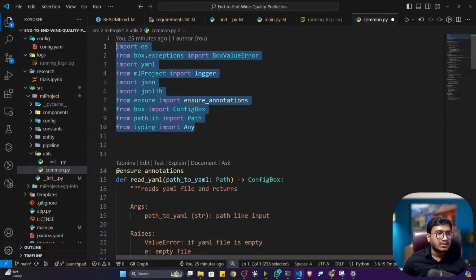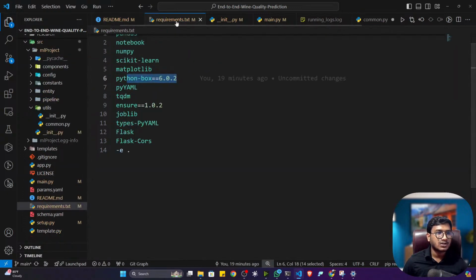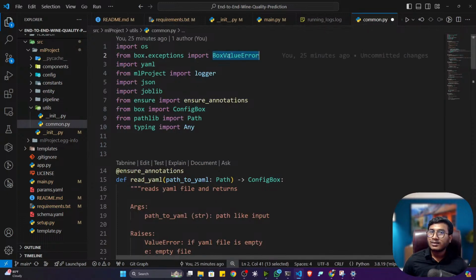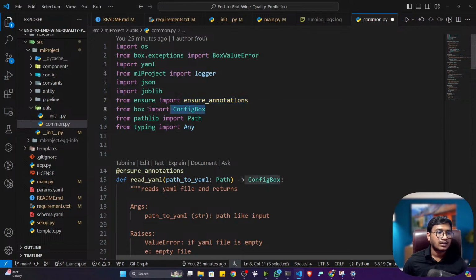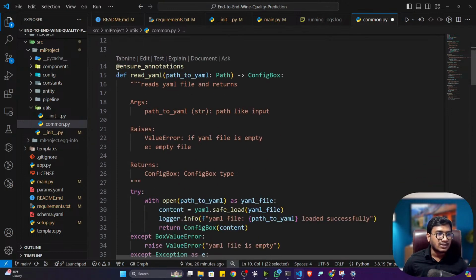Now guys, you can see I'm importing some necessary libraries. And here you can see I'm importing this exception from the box itself. That means the library we installed, python box. So here we are importing this BoxValueError instead of writing our custom exception. Then YAML, then logger, then JSON, joblib, then ensure. I'll tell you why ensure is required. Then ConfigBox, I will also tell you what is ConfigBox. Then path. I think you already know what is path, because with the path we can solve the path issue if I want to run this project in a different operating system. Then typing Any. So these are the libraries I'm importing one by one.